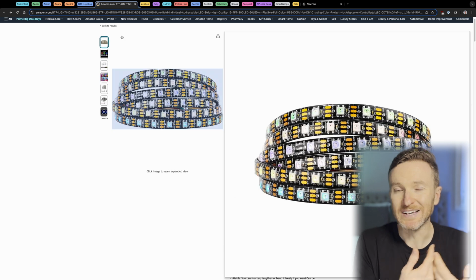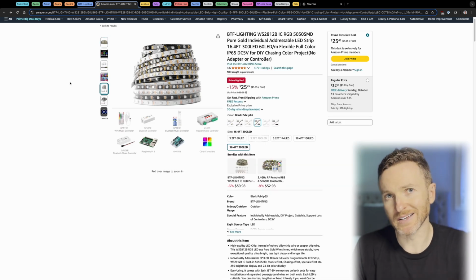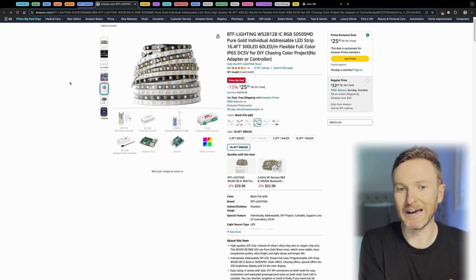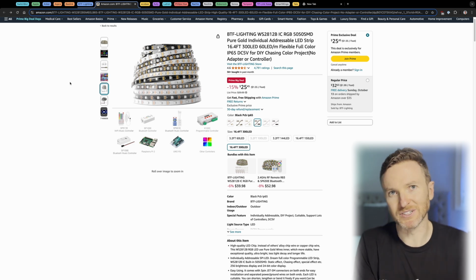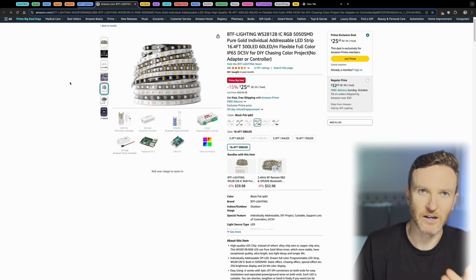If you're looking to do a DIY approach to LED lights in your home, you might want to consider light strips from BTF Lighting. This one is 15% off right now. These have individual addressable LEDs, so you can kind of get the most out of them for that perfect look in your house. And it's a really affordable DIY approach.